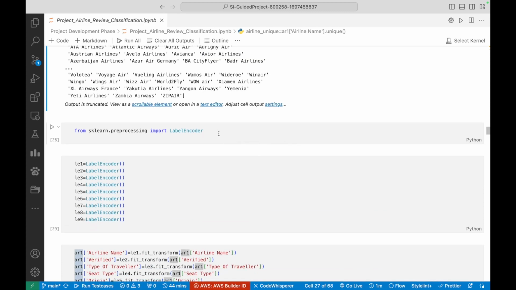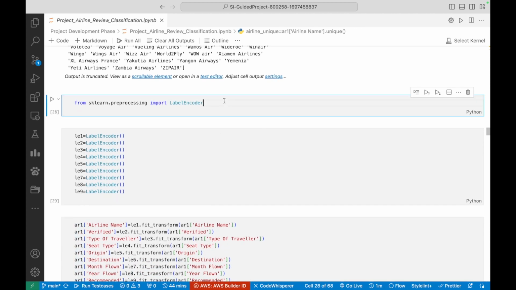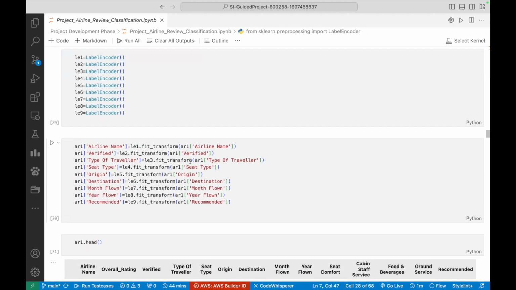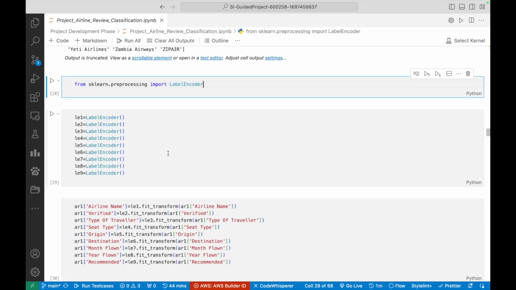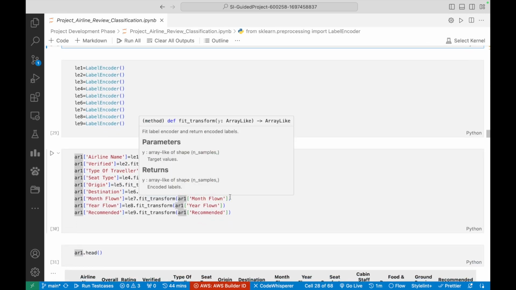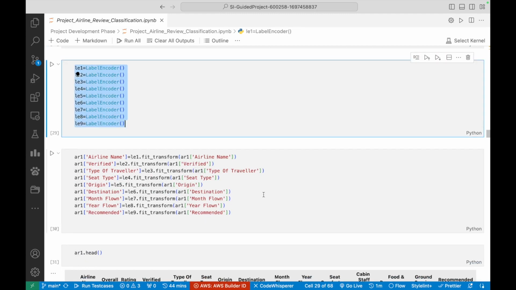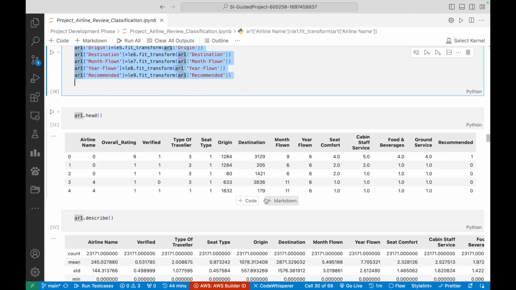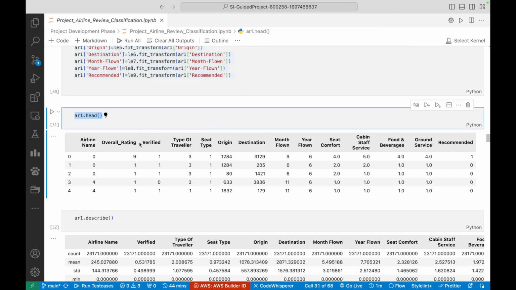here we imported the label encoder for the encoding part, which is converting the text into numeric values. So here I took 9 label encoders for all the 9 string-type columns, which are airline name, verified, type of traveler, seat type, origin, destination, month flown, year flown, and recommended. All of these were text or string type, and we converted them to numeric values. Then we printed it again to see if the code worked, and yes, it did.